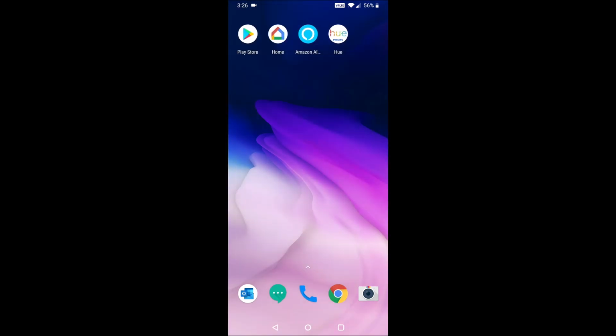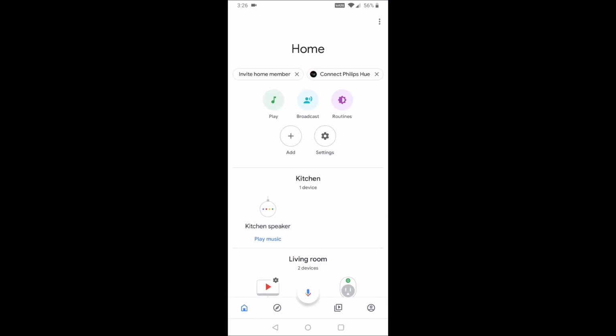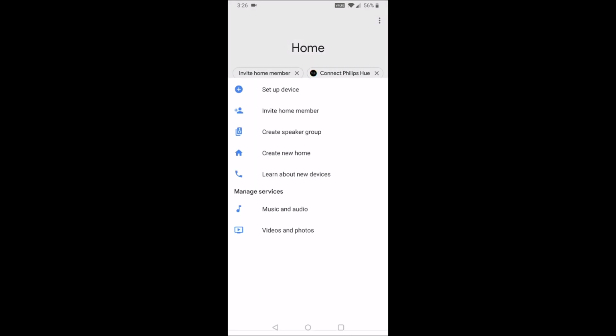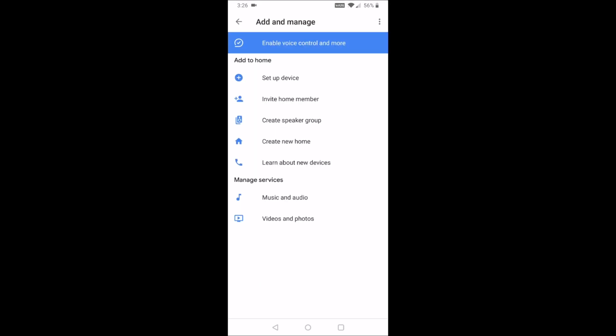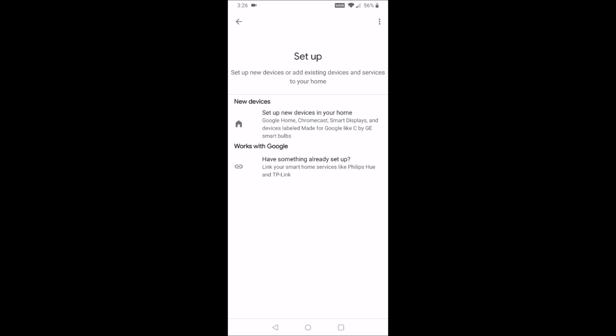But after that, we're going to go ahead and launch the Google Home application. And right here on the home page of the Google Home application, you can see it actually says connect Philips Hue right there at the top. If that doesn't show up for you, you can also just click the little plus add sign there in the middle of the page.